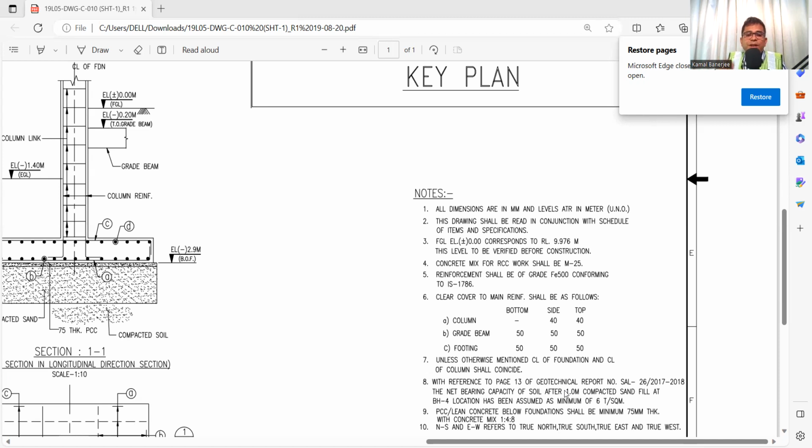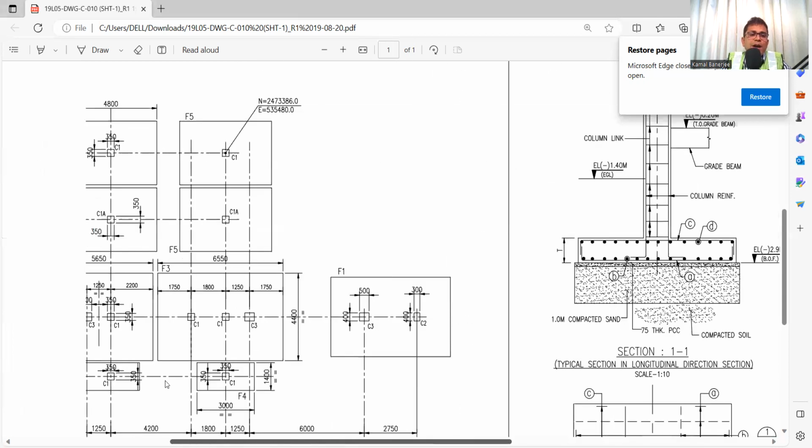Then PCC or lean concrete is also mentioned, 1:4:8. And what are N S and E W? That is northing, southing, easting and westing, the coordinate system, which is also mentioned. So these things in the notes we need to check first. Then again, we need to start with the layout.